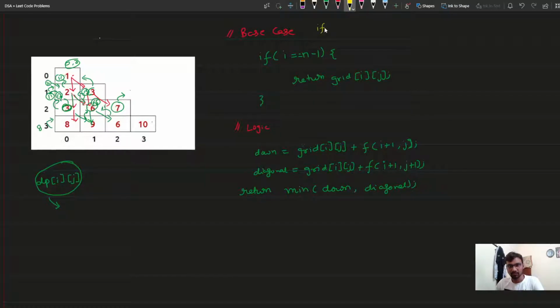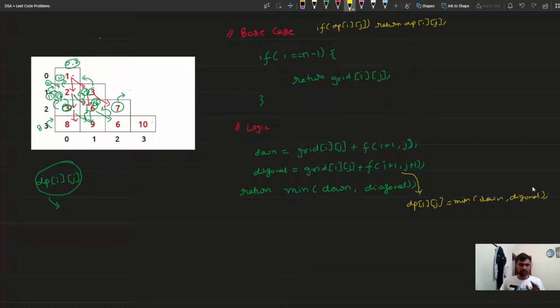So if we have dp[i][j] defined, then we are going to return from this only, because we already have this answer, dp[i][j]. And now before returning, what we are actually going to do is store dp[i][j] over here, and the minimum of down and diagonal. All right. So this is how we are going to approach this problem.